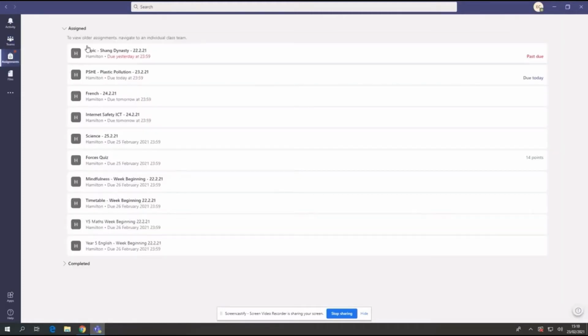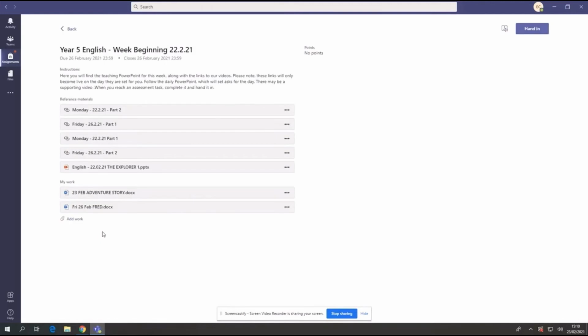Once you're in the Assignments tab, you'll then be able to see the folders of each subject that your child needs to complete. So for example, if I click on the English one for this week, I'll be able to show you what your child may be able to see. Please be mindful that this is for Year 5, so if your child is within a different year group, it may look slightly different. You then need to click on the child's PowerPoint for the week.